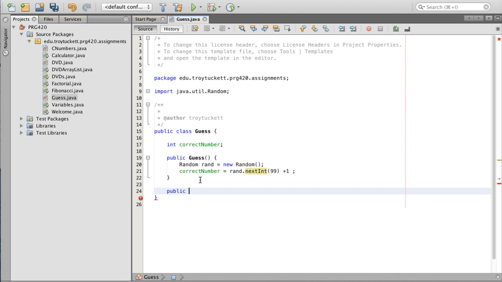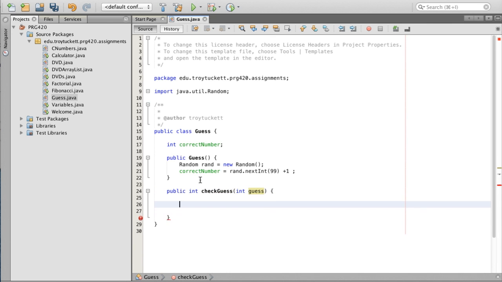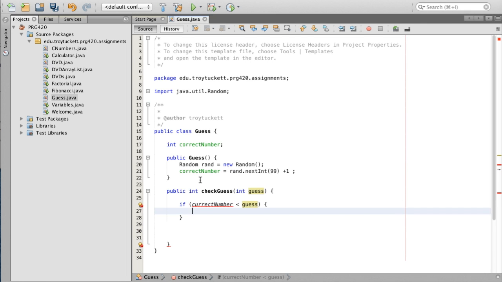We're going to create a public method that returns an integer, again, a -1, +1, or a 0. Let's call it checkGuess. It's going to take an int as the guess. And within here, we're just going to have a set of if statements. So if correct number is less than the guess, for correct number, gotta spell it right.